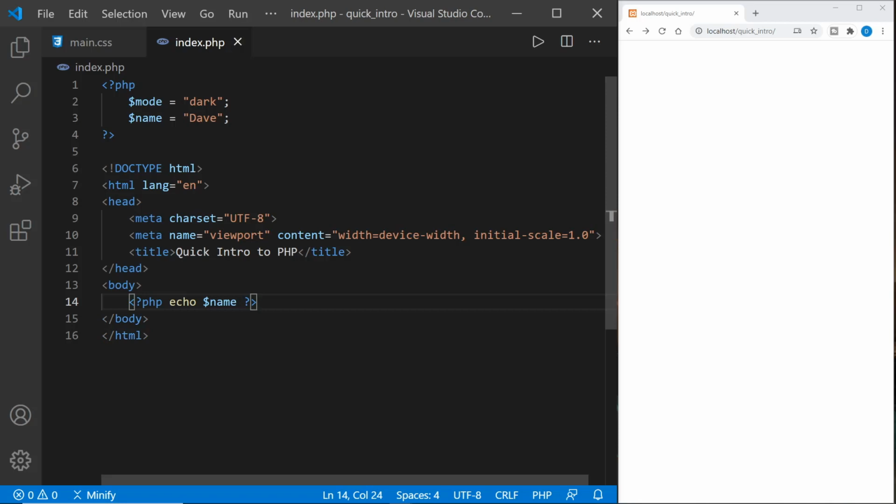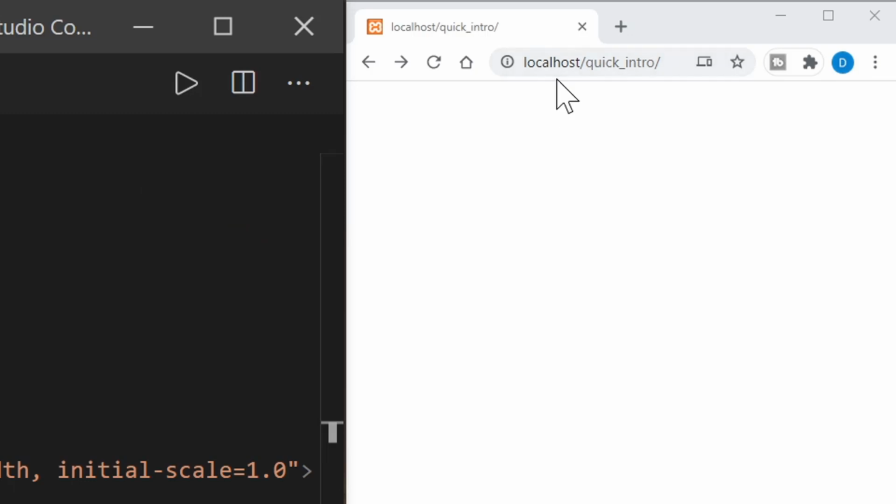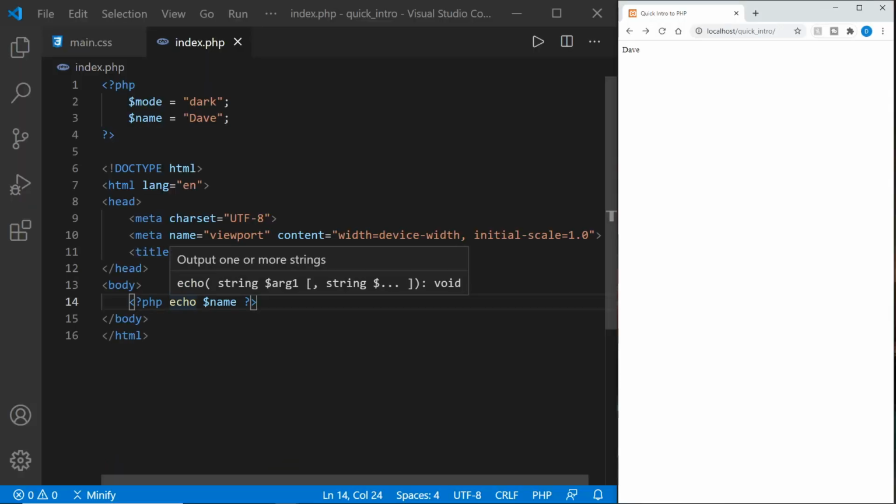Now I'll save this much, and notice in the browser I have localhost and then the folder name, and that's what should bring up the index.php by default. So when I press return, and now I've got Dave on the page.